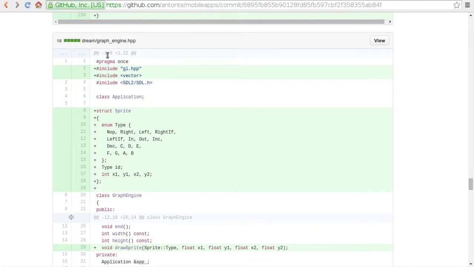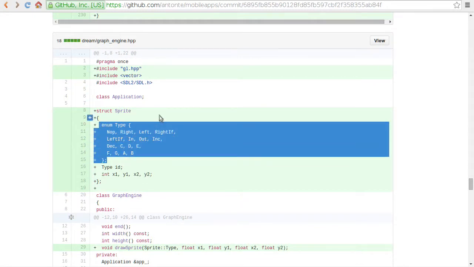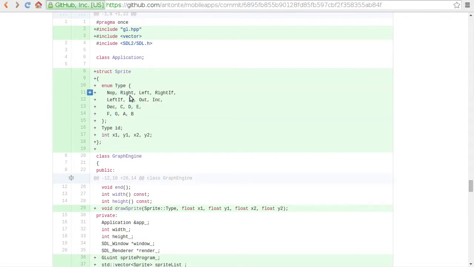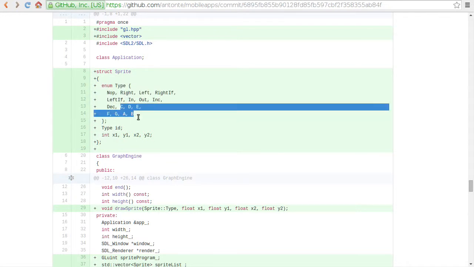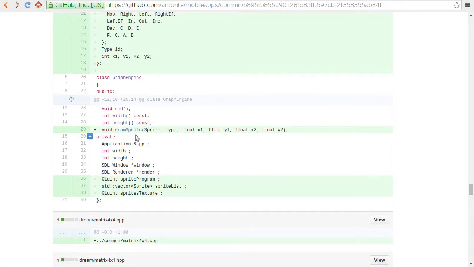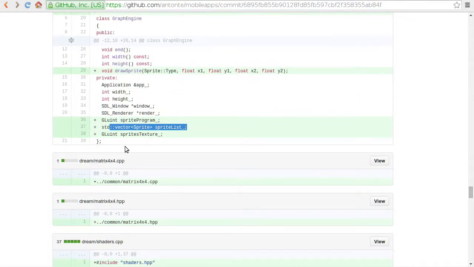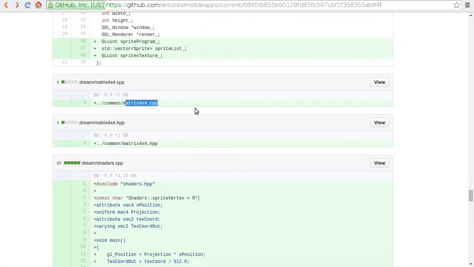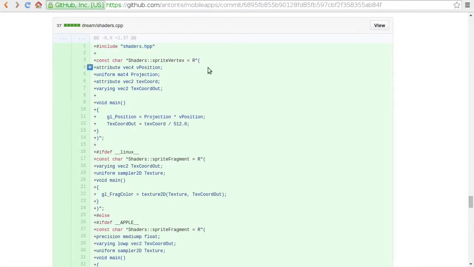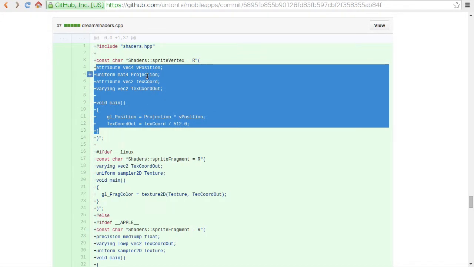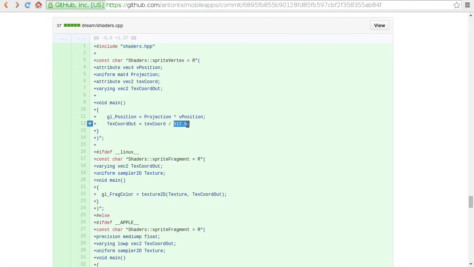So inside the graph engine, I'm setting the types of sprites. It's no right, left, and so on. And this is a nodes for bells. Method draw sprite, sprite program, list of sprites, and handle to sprite texture. Move matrix 4x4, matrix 4x4, and these are shaders, and I'm using a feature of C++11, raw strings, and this is a program for vertex shaders, so you can see it's divided by 512 for texture coordinates.